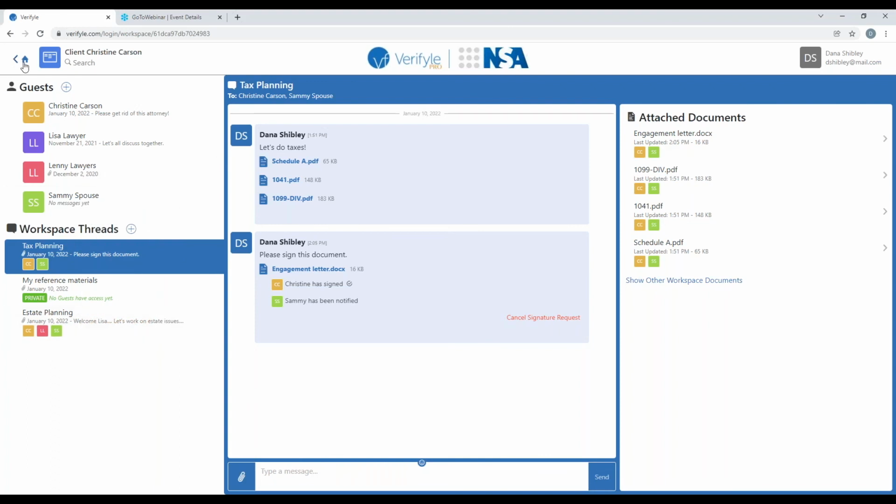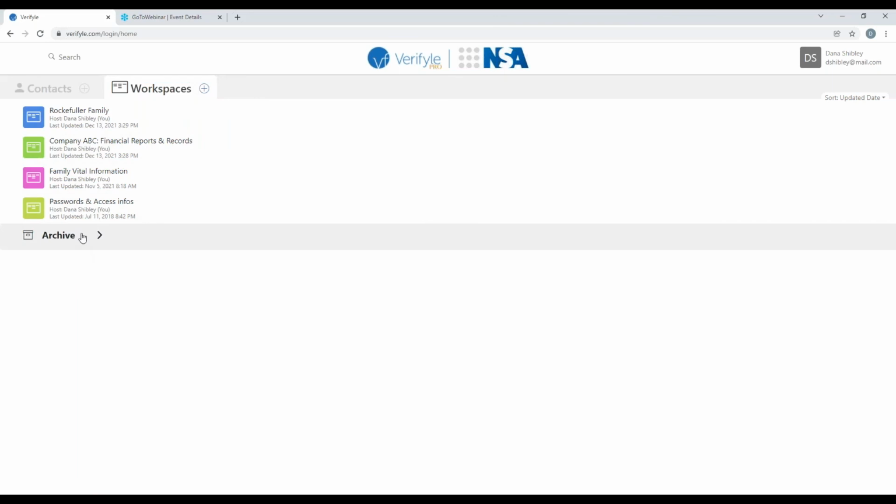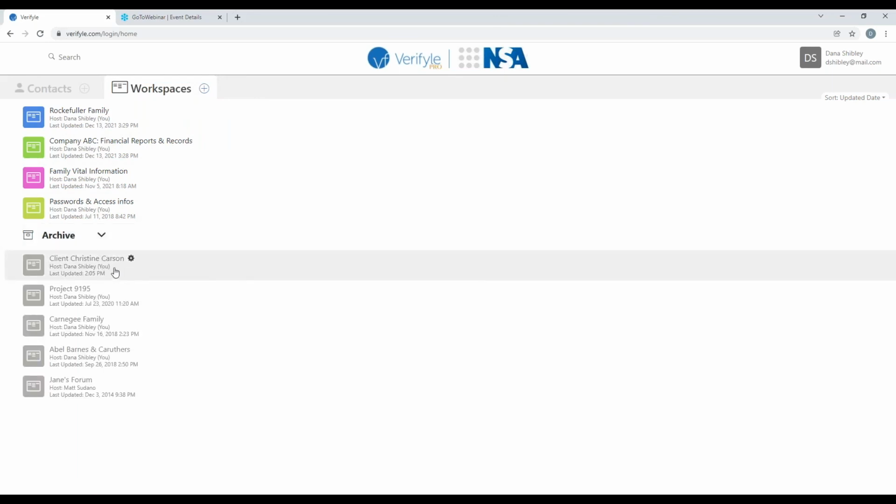And I can also go to my home screen if I would like. And if I want to delete the entire workspace, Client Christine Carson, yes, I can do that, but it is a two-step process. And the way that I do that is by clicking on the gear symbol here. And first I archive the workspace. Now, if I click archive right here, you can see there in gray is the workspace Client Christine Carson. It's no longer in the colored workspace area.